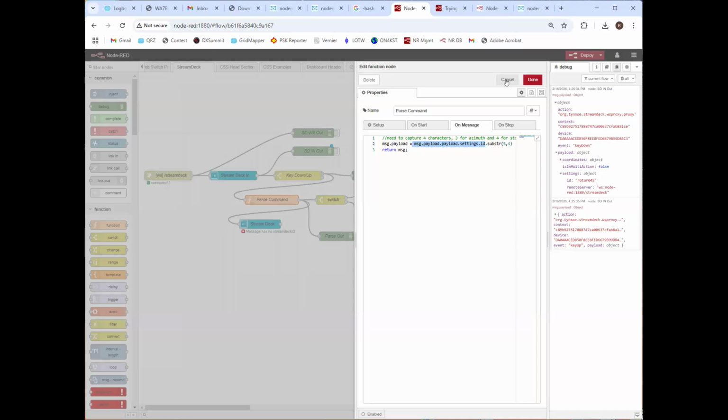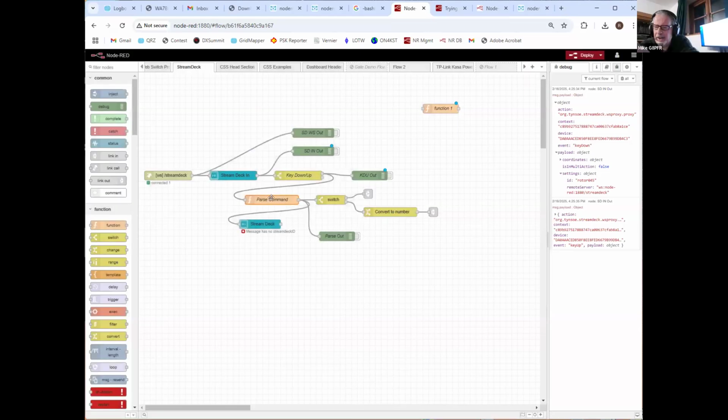Gotcha. Don't forget the output of that node is just those last 4 characters of the button ID. The name of it is just message.payload coming out.